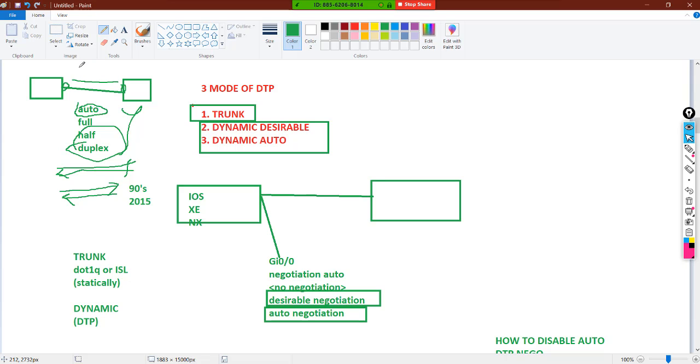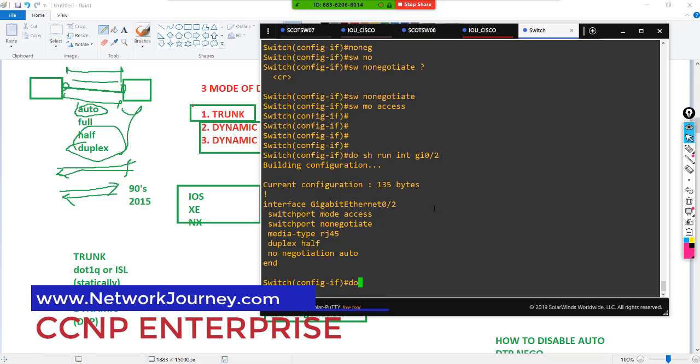Now in today's class, what we discussed was the DTP negotiation. That is a different negotiation, from the operation point of view, where we can enable these trunking features, all those things. I hope I'm not confusing.